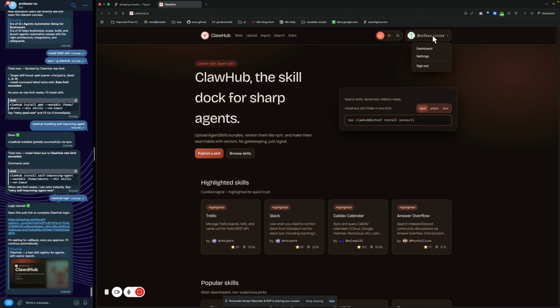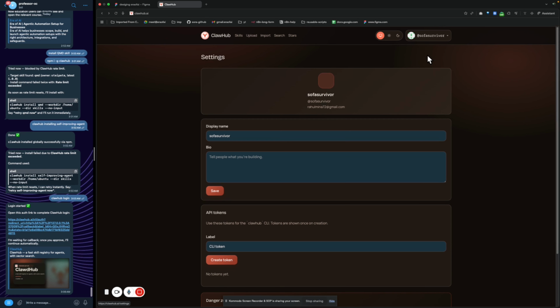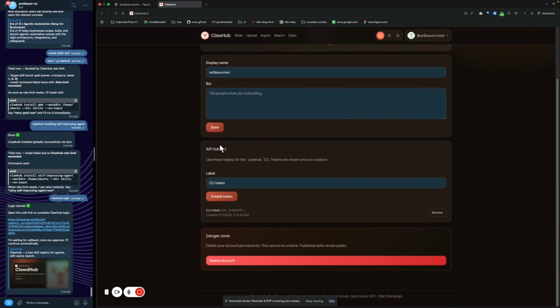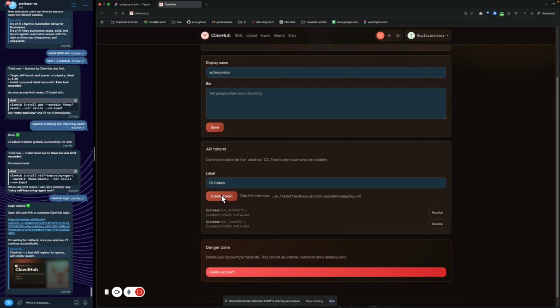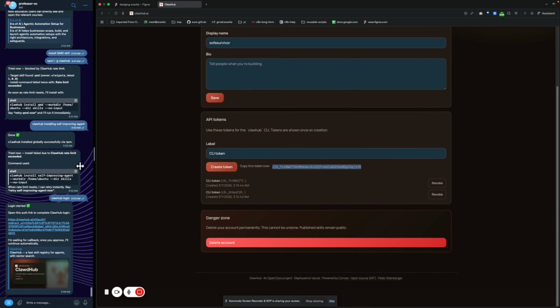First log in, then go to settings and create a new token from here. This CLI token, you have to create a new token from here. This might be your token. So whatever token you get, just copy that. Then go to Telegram.